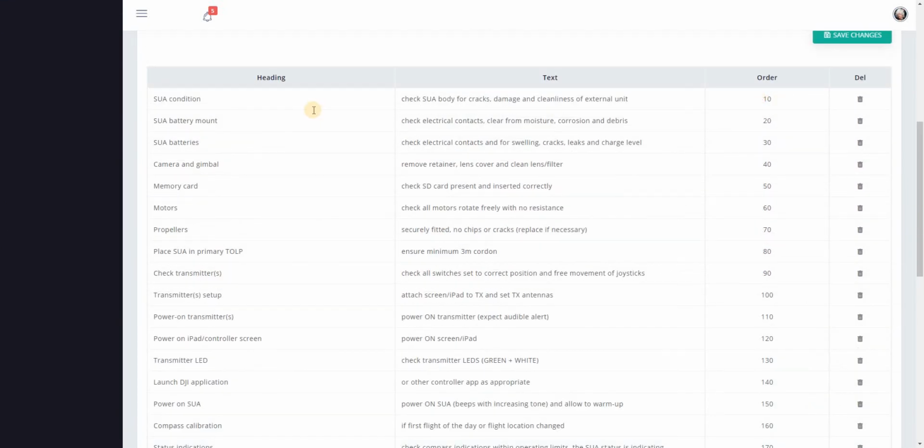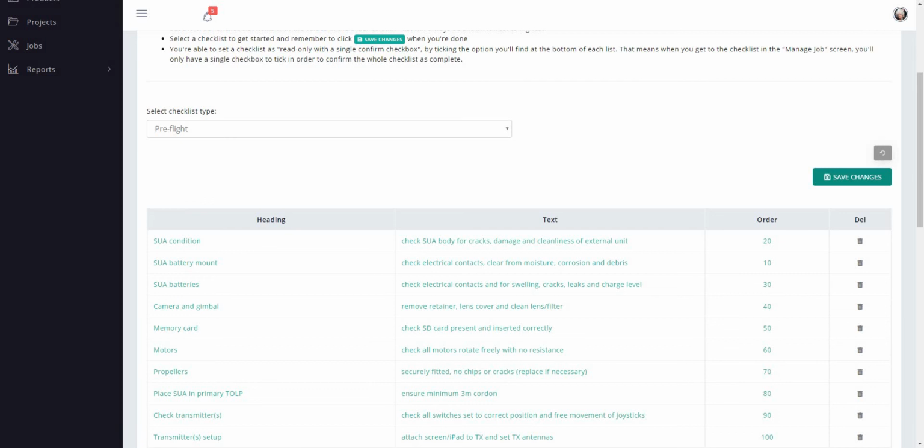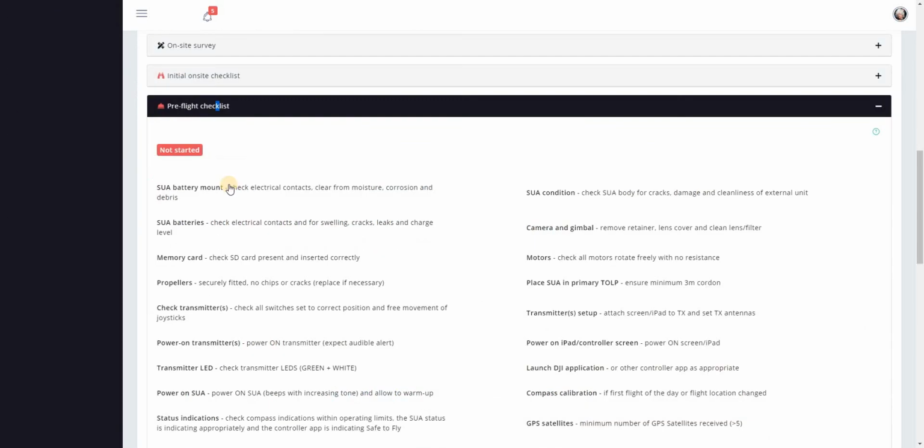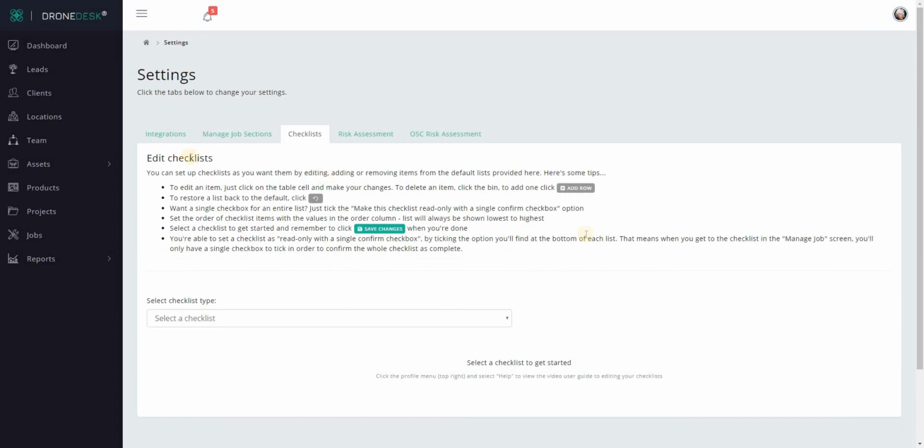I should have mentioned that actually. You can modify the order. So let's say we want to swap those 2 items. So condition with battery mount, and save changes. Everything will turn green, so we're in the pre-flight. Let's go back to the job. So battery mount is first, SUA condition is second. There's some hints and tips at the top of the page as well if you get stuck.